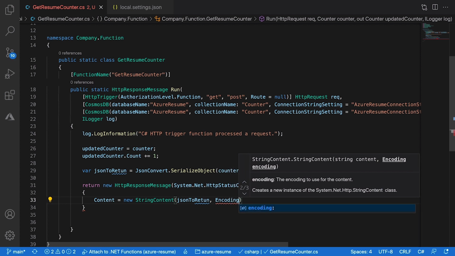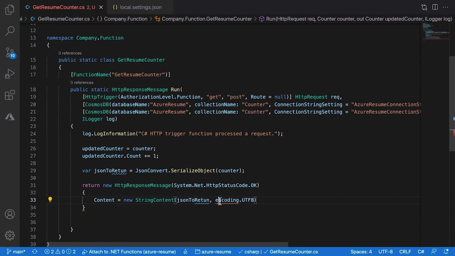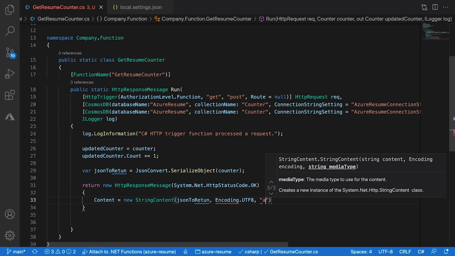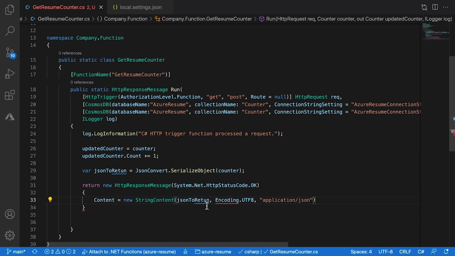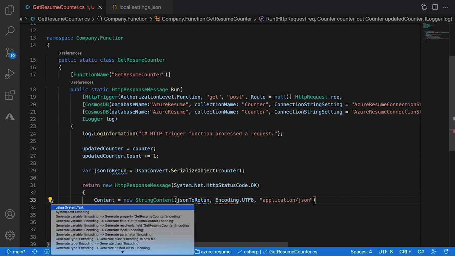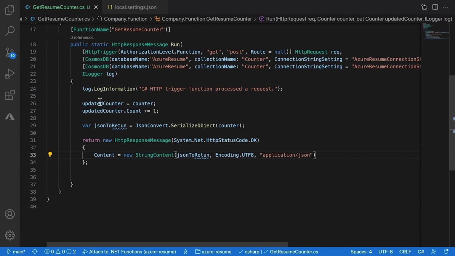We're probably missing a package, which is why it's not auto-populating here. I'm pretty sure this is a capital E, but we'll take a look at that in a second. And then we just want to make sure that we tell it it's actually JSON format. And we can end this here. Yes, so we should be able to. Yeah, so the package we were missing is using System.Text. Fantastic.